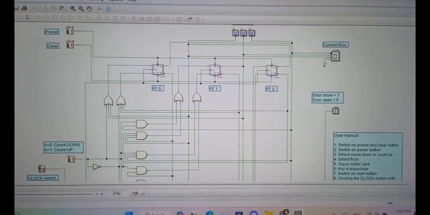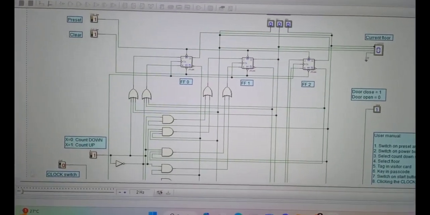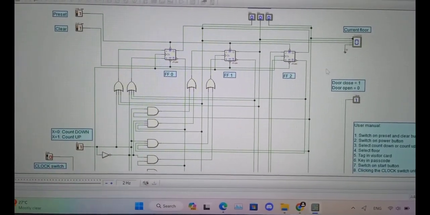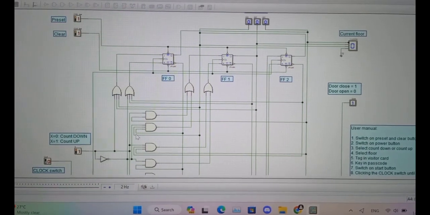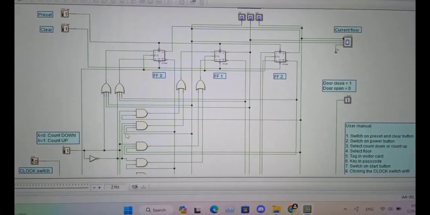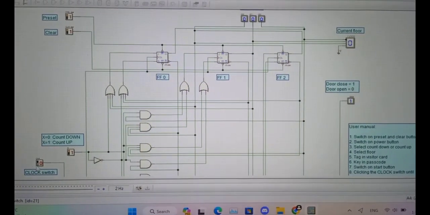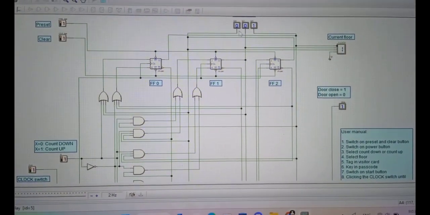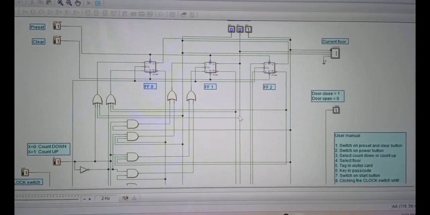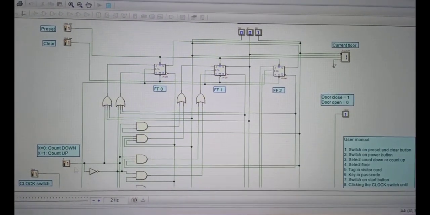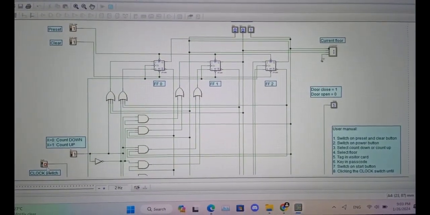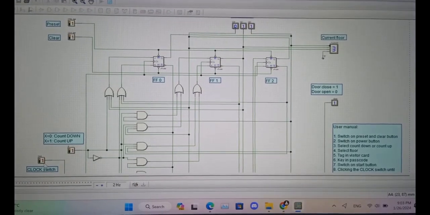So in order for the elevator to move, we need to click on the clock switch down here. So the clock switch is important in order for the elevator to move from one floor to another floor one by one. Okay. So by that means when we click on the clock switch, as you can see, it updates the value of the current floor of the elevator. So since we want to go to floor 6, we need to repetitively click on the clock switch one by one until it reaches the desired floor.